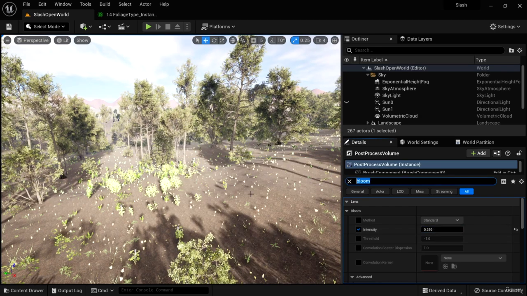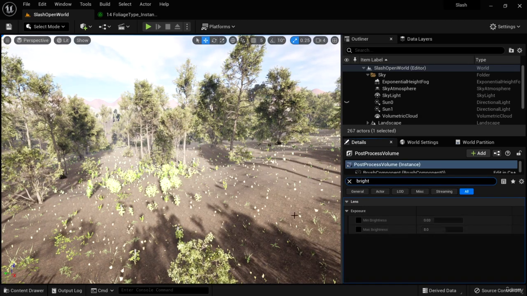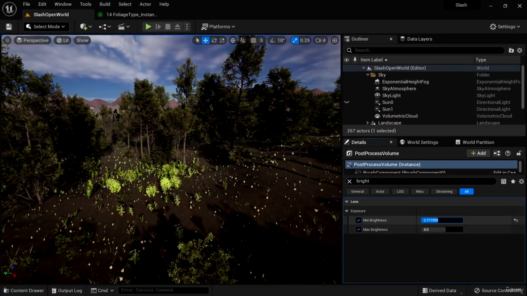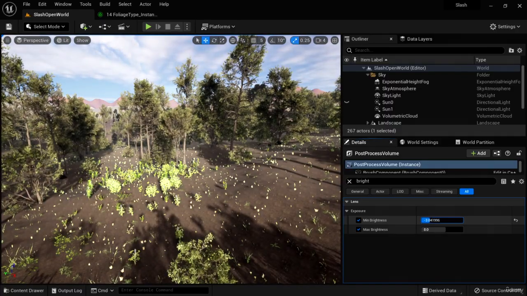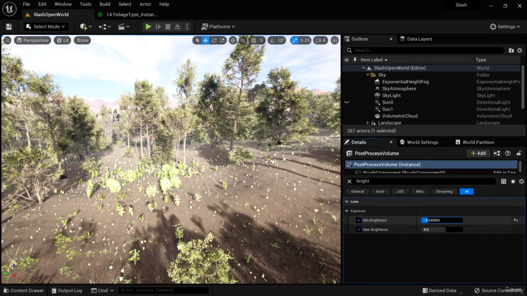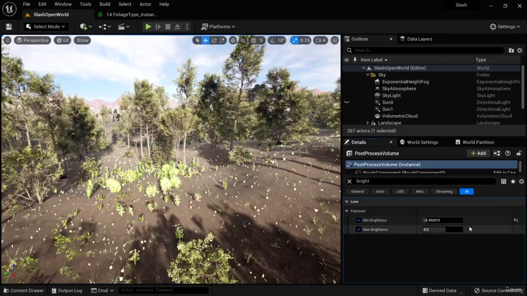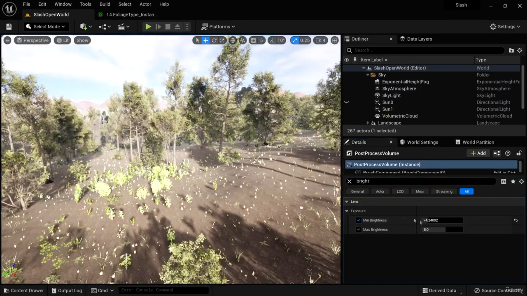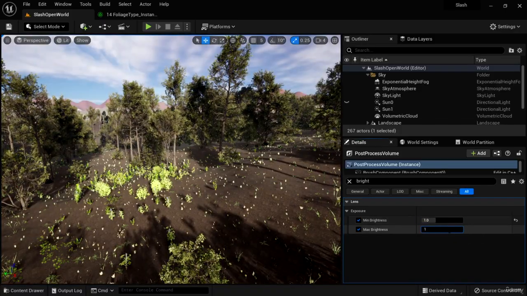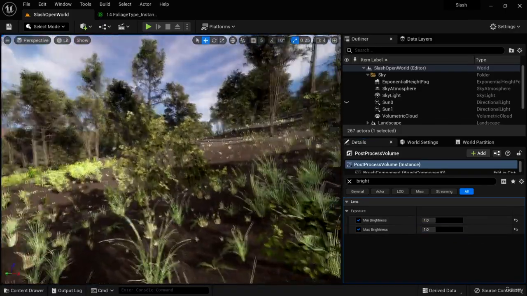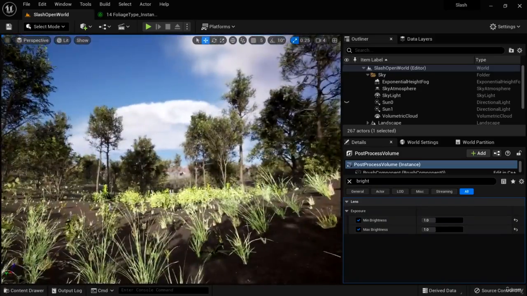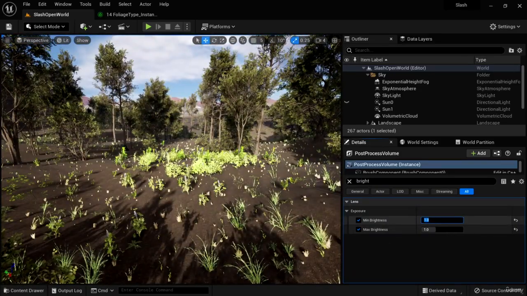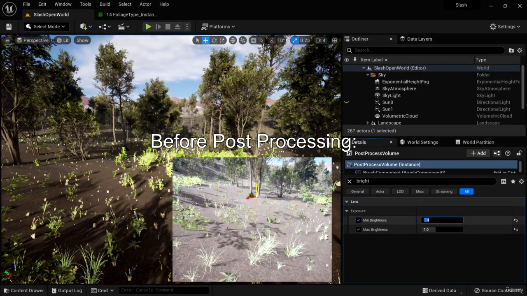Now, another thing we can search for is brightness. And under exposure, we have min brightness and max brightness. And if I increase the min brightness, the scene gets darker. And if I decrease it, the scene gets brighter. Now, of course, you'll see that if the scene does get brighter, it sort of readjusts itself. And if we don't want that auto adjust, we can set min brightness and max brightness both to 1, and we won't get that automatic adjustment. Now, I'd like this scene to be a little bit brighter. So with max brightness set at 1, I'll set min brightness to 0.8.